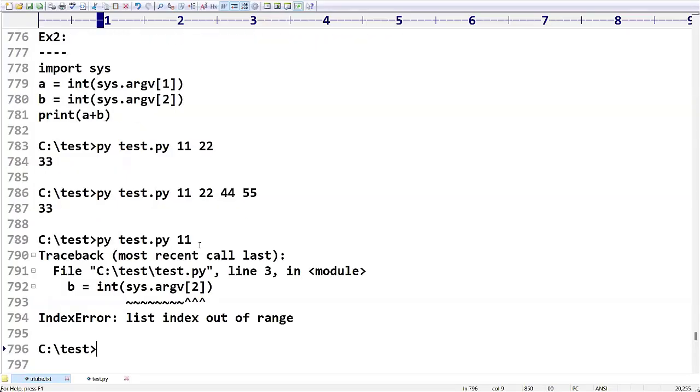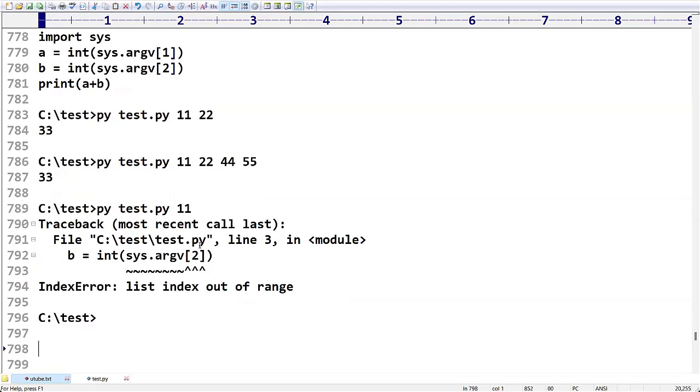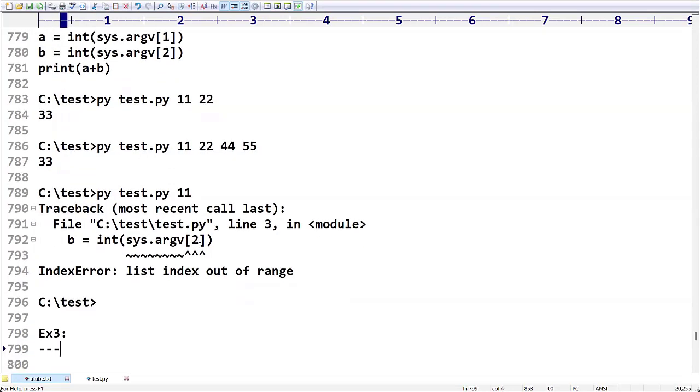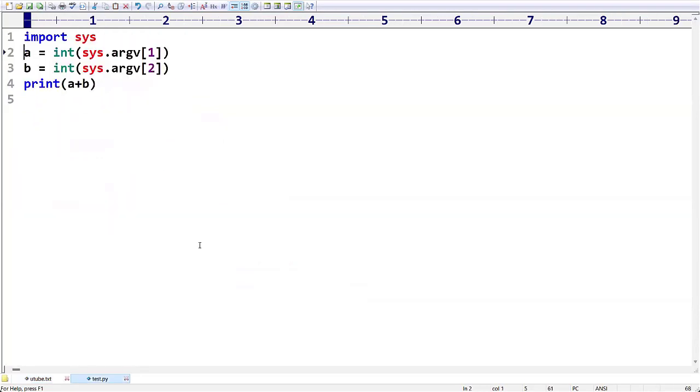I hope you understood very clearly. There is one small interview question. Let me cover that one also. I want to read a username from the user, and I want to give a welcome message. For example, username is equal to sys.argv of 1, the first argument I am taking, and I want to print a message saying welcome, comma, that username.